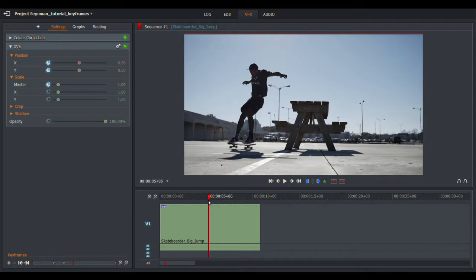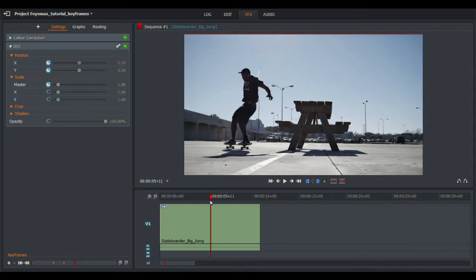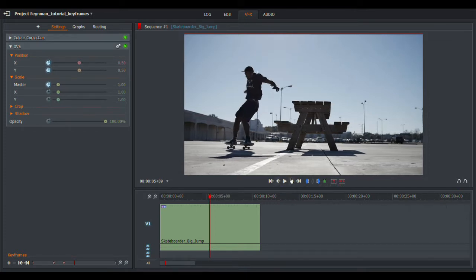So now we're zoomed in, and I immediately want to start zooming out. And I want to be fully zoomed out just as he lands. Let's just get it so his arms are a bit up in the air. Yeah, there we go, just as he lands. So I'm going to add a keyframe there. Okay, so now I've marked out exactly where I want the effect to go.